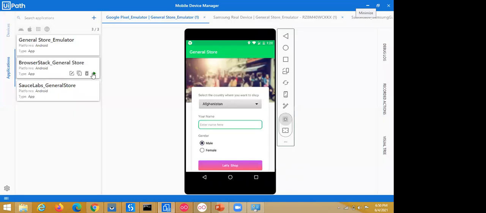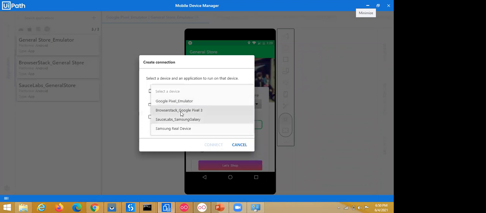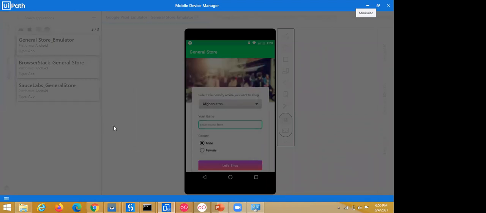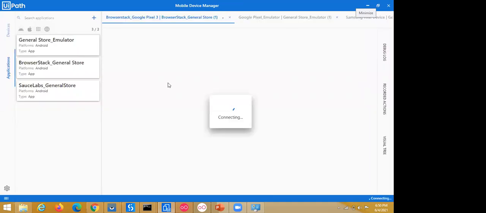And we need to check by clicking on this green button. So BrowserStack Google Pixel 3, and just click on connect. So now UiPath is communicating with BrowserStack. It will take some time because it's a connection between our local device and the cloud. That's why it will take some time.